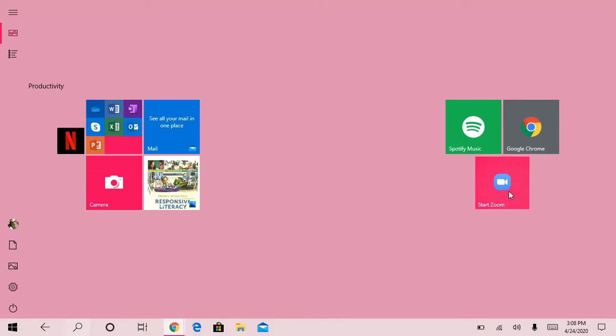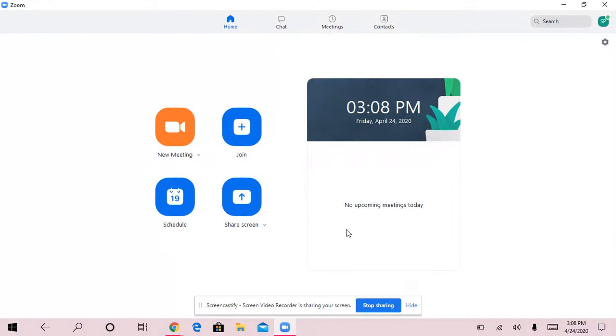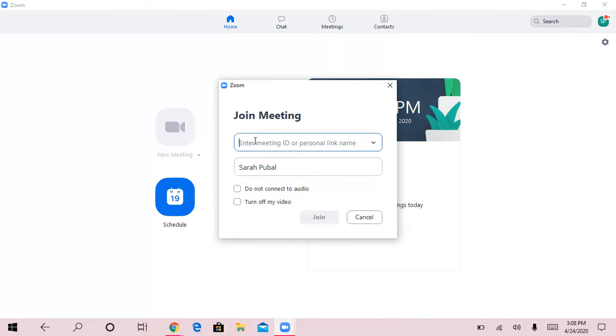So once you have downloaded the Zoom app on your computer, you can go ahead and click on that app to get started with your session. And so you will go right here to the Zoom app and make sure you're selected home at the top of your screen, and you will join a meeting. You'll click the join button.